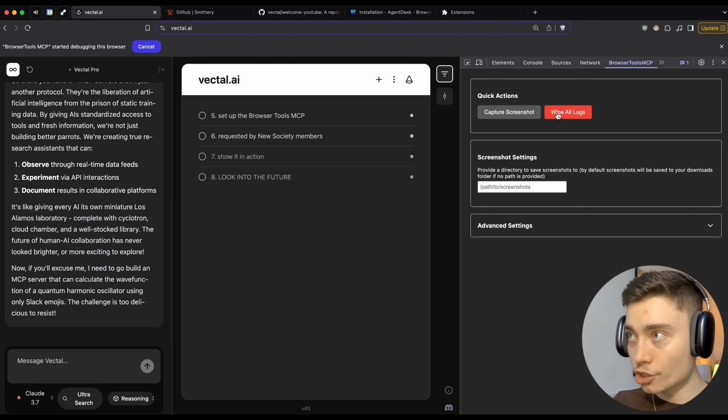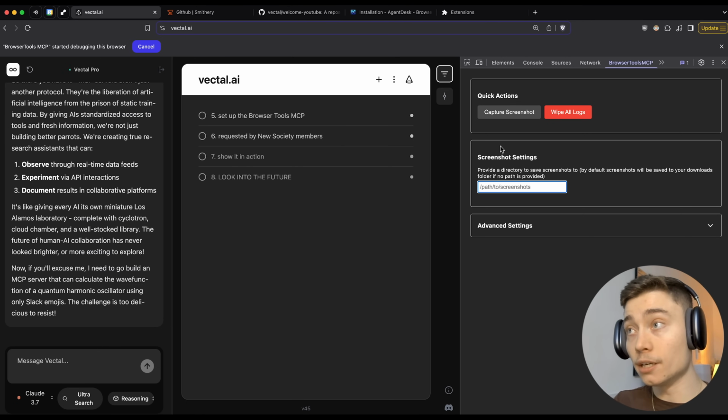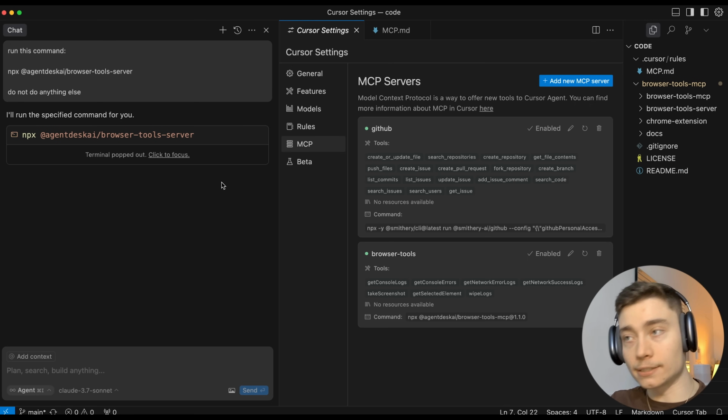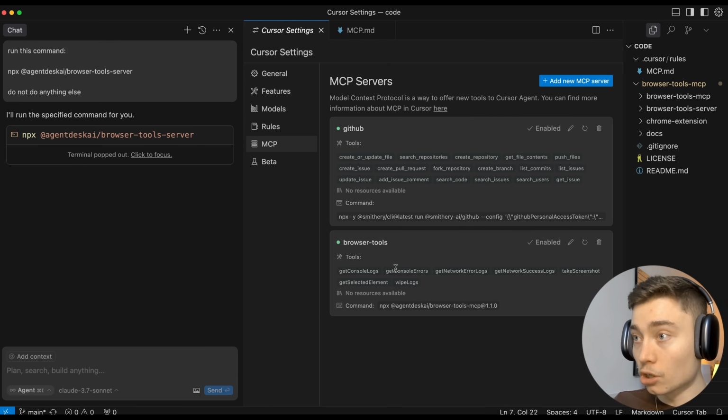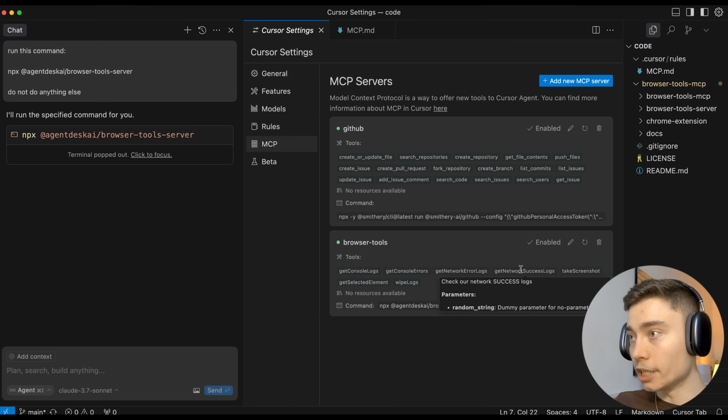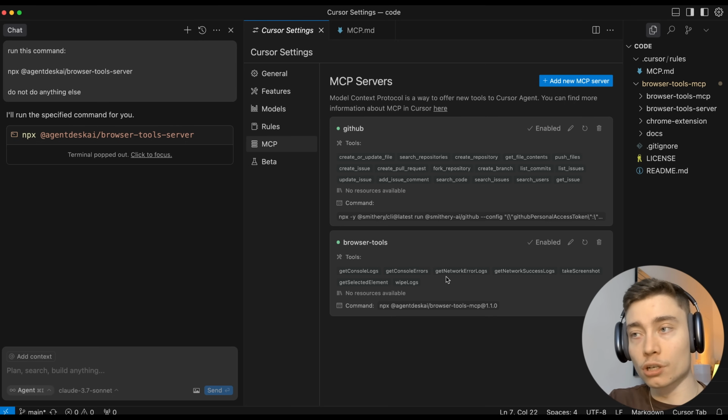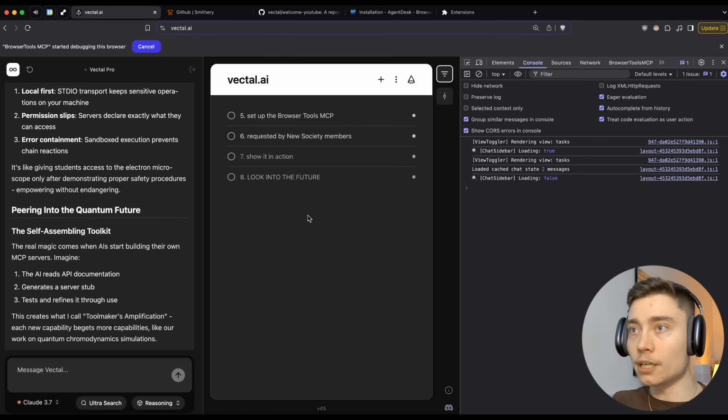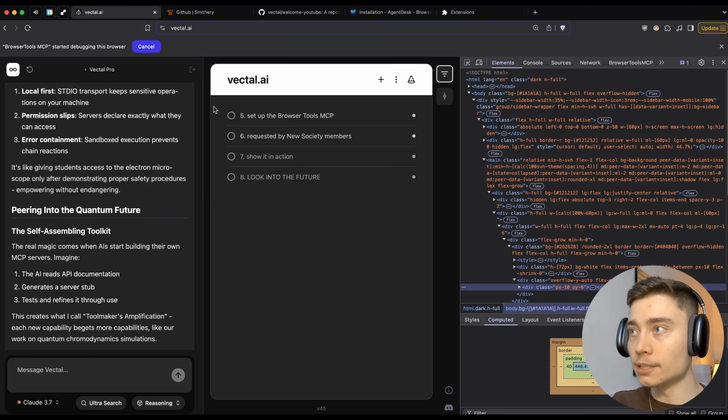So it can capture a screenshot, wipe all the logs, and we can actually save the screenshot path. So if you wanted to take screenshots, just add a path to your computer where you save your pictures, whatever, and add it in here, and it can take screenshots by itself. It's insane, right? So let's switch to Cursor and actually test it out. As you can see, it has a lot of different tools this MCP can do. Get console logs, console errors, network logs, network success logs, screenshot, and selected element. Again, this is basically your professional front-end debugger. All right, so let's say I'm in Vectel right here and I don't like the padding of something, right? I can select an element and say, okay, this, boom.